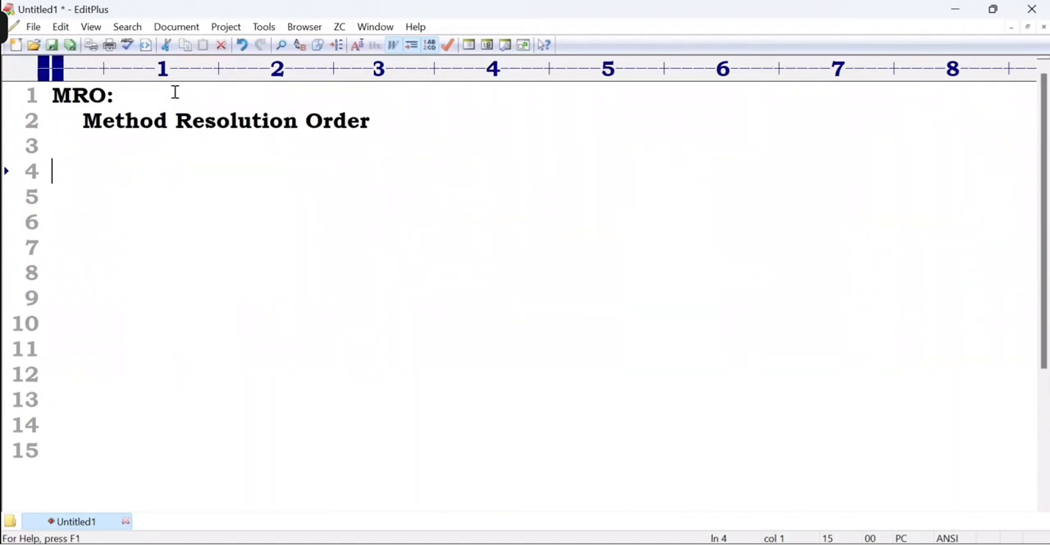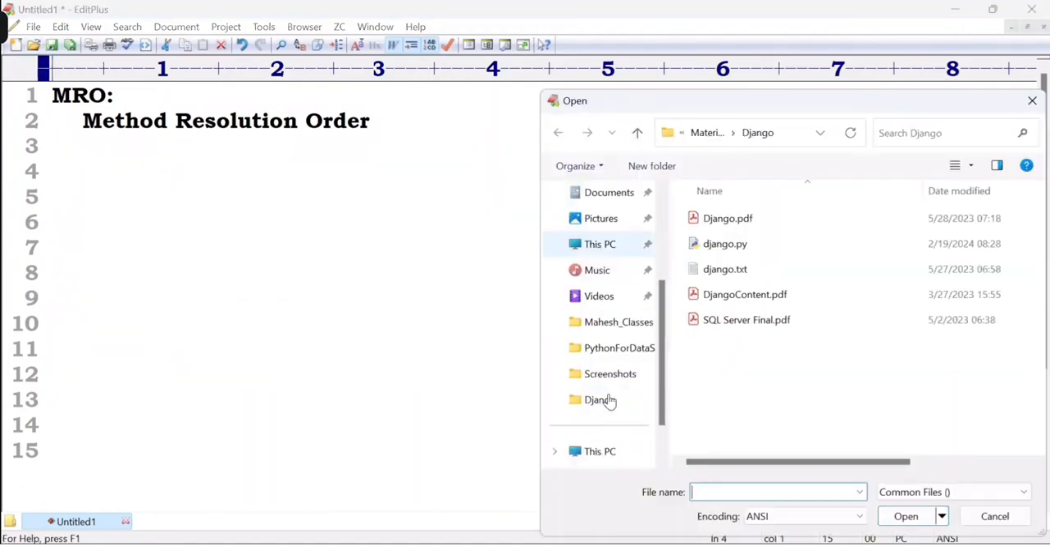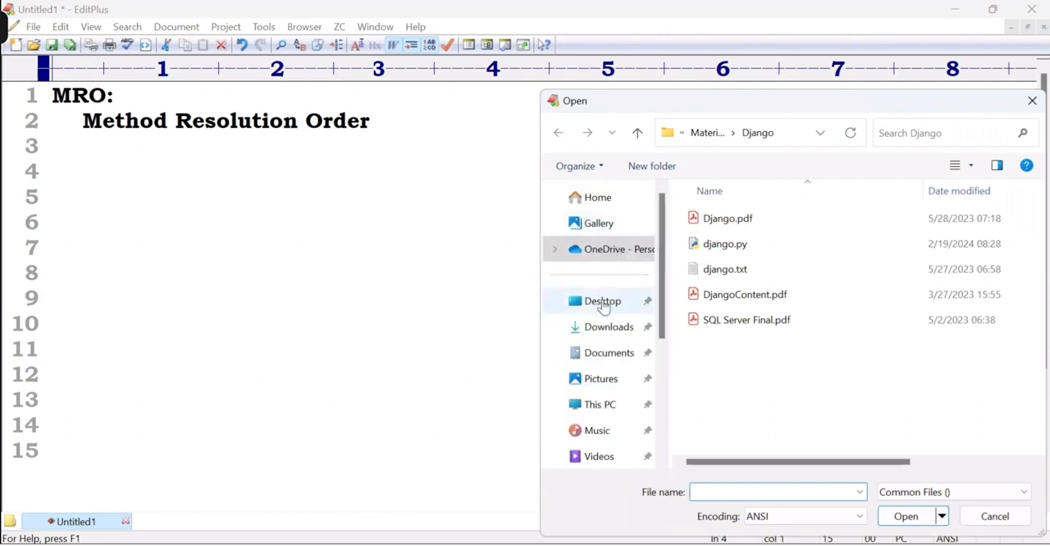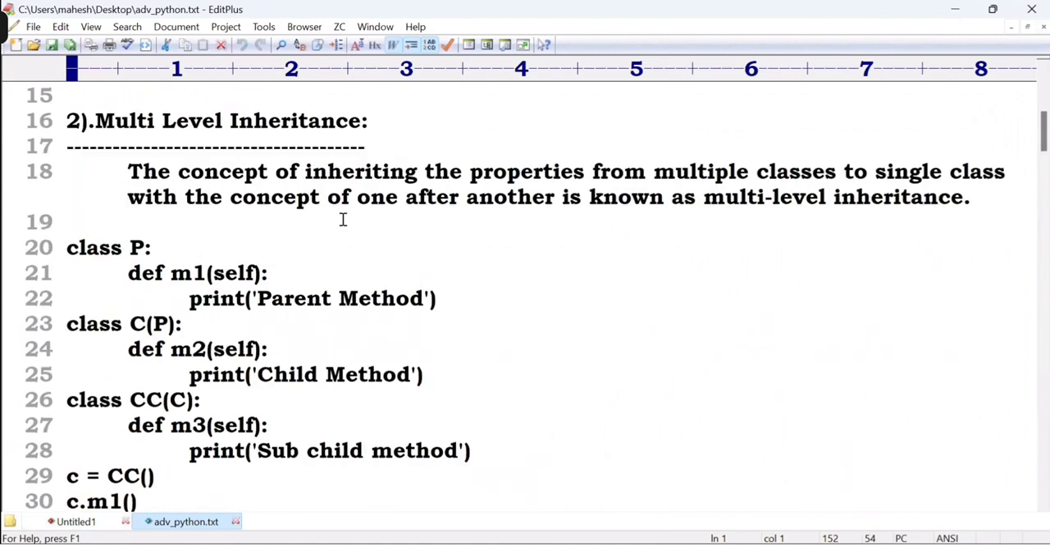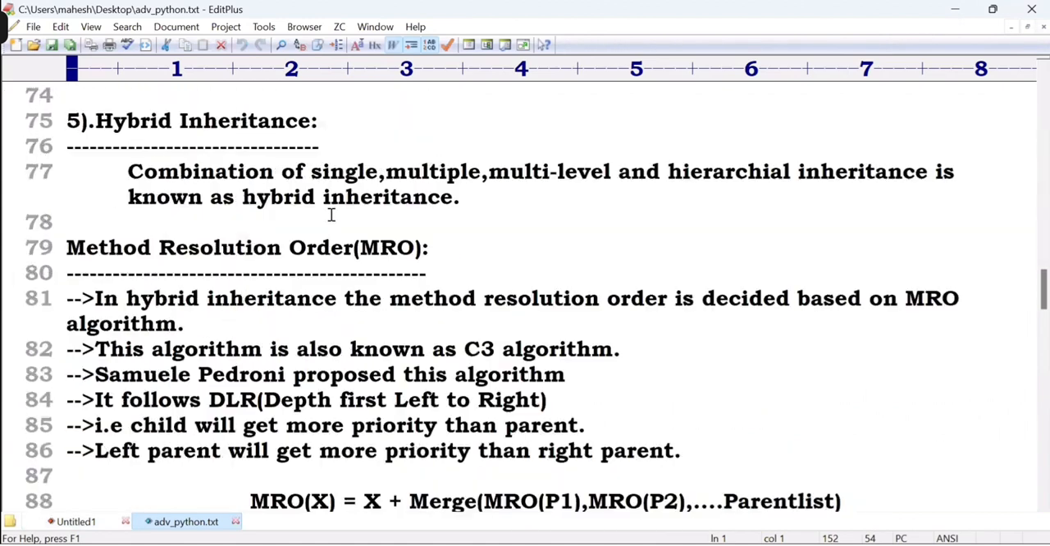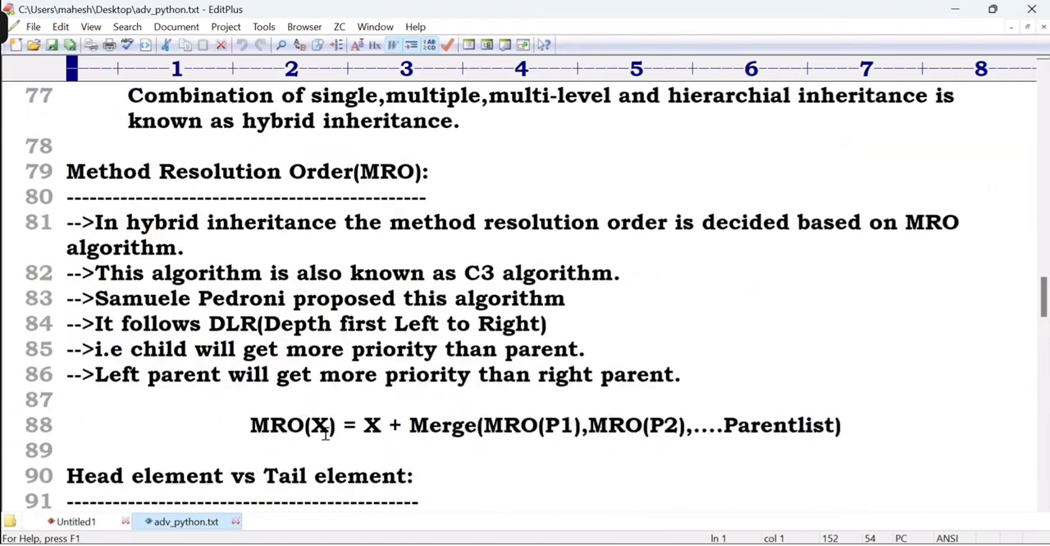Which method is executed in the hybrid framework will be decided by this MRO. For that, one C3 algorithm. With this one, we have to identify which method is executed in the hybrid framework, and that will be decided by this MRO.